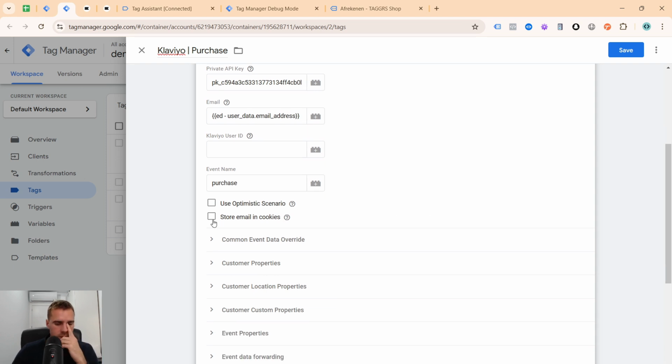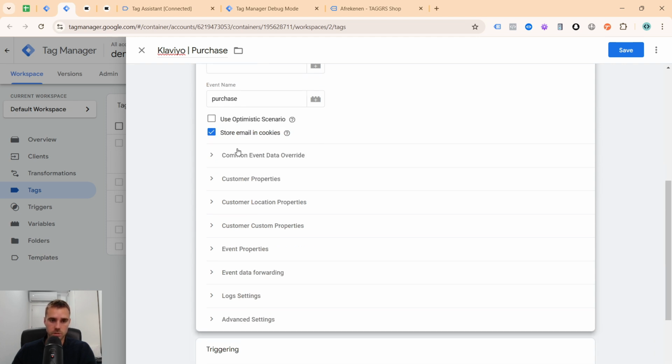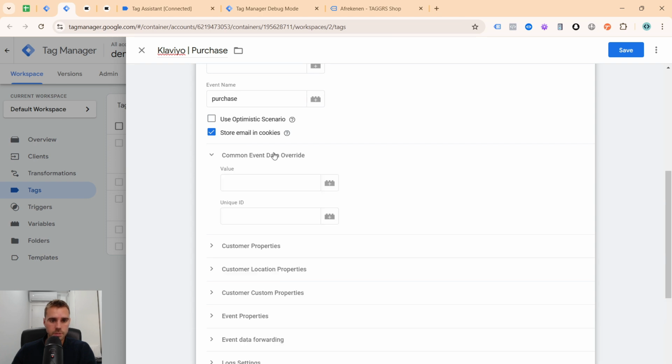This will be a very interesting feature. So as you can see, it will store this email address in the cookie. And that means if someone does another action later, for example, add to cart, and some days later, we will also be able to send this to Klaviyo because we have the email address and it can be sent to Klaviyo like that. Value.